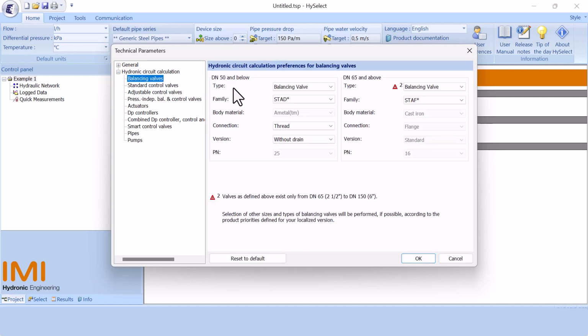For the next three topics, balancing valves, standard control valves, and adjustable control valves, you will notice that the distinction is made for valves DN50 and below, and valves DN65 and above due to the difference in body design. All possible variations available are given in a drop-down. For each family, you define the valve to be used.